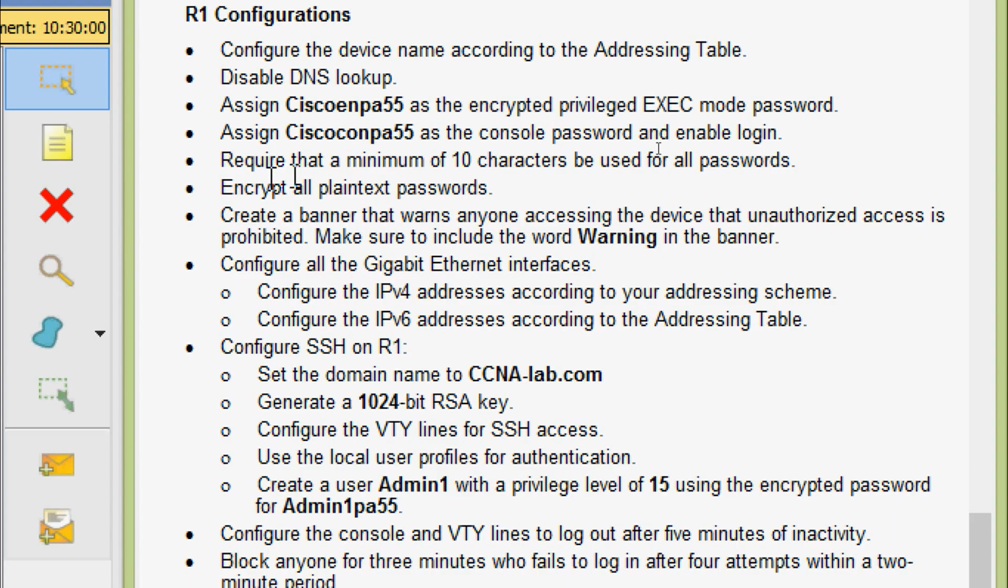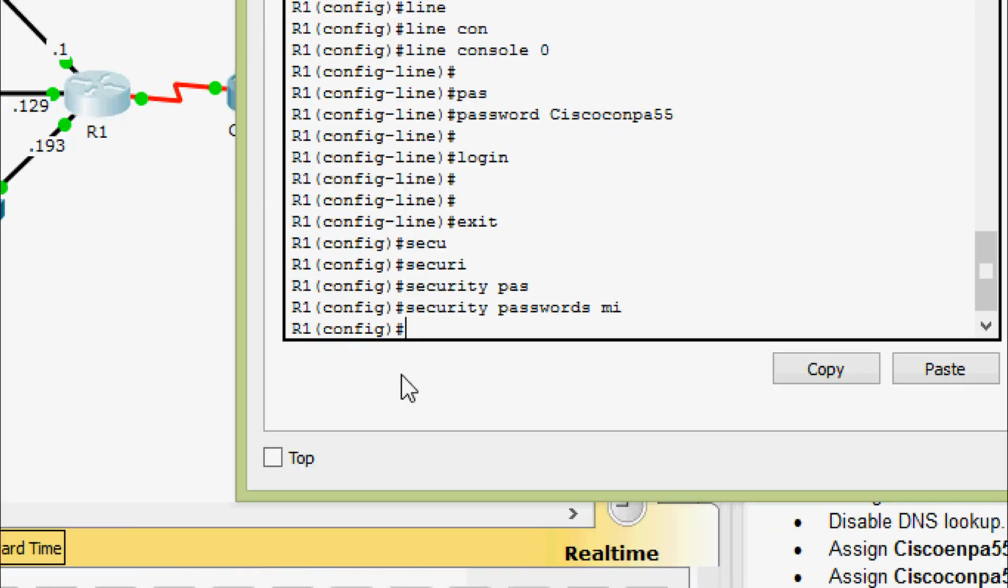Next is require that a minimum of 10 characters be used for all passwords. Then encrypt all plain text passwords. Then create a banner that warns anyone accessing the device that unauthorized access is prohibited. Make sure to include the word warning in the banner. So we will do this through configuration now.